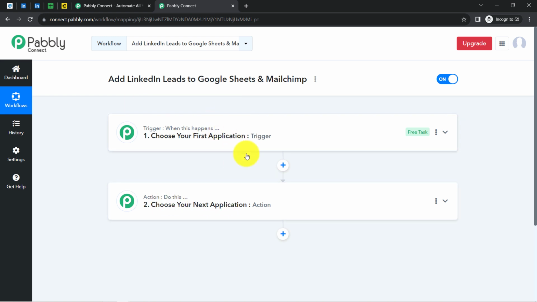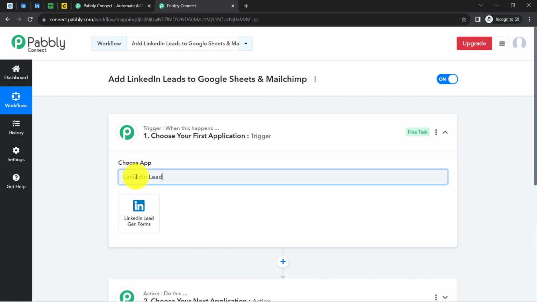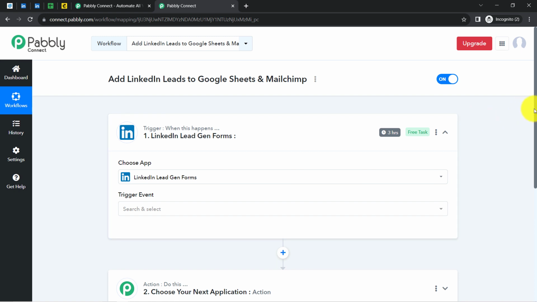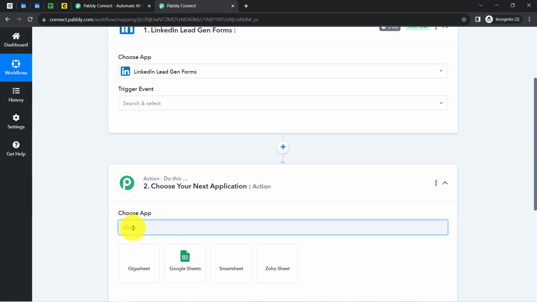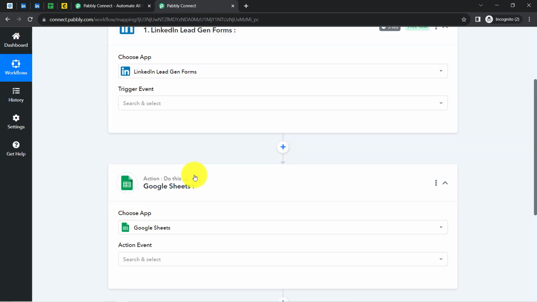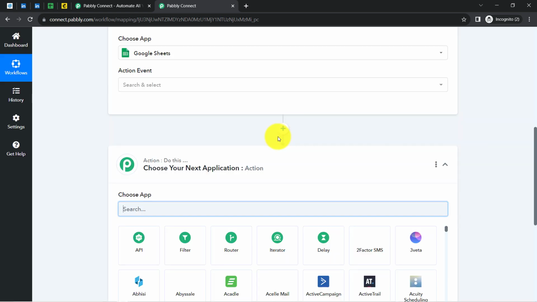In this way you need to always choose your applications in the trigger and the action window in which you are building an automation. So according to our use case, I want that whenever a new lead is generated via the LinkedIn lead generation form, then automatically collect this lead data in the Google Sheets application. That is why I'm selecting Google Sheets as an action application. Further, I want the same person to be created as a contact in the Mailchimp email marketing application.